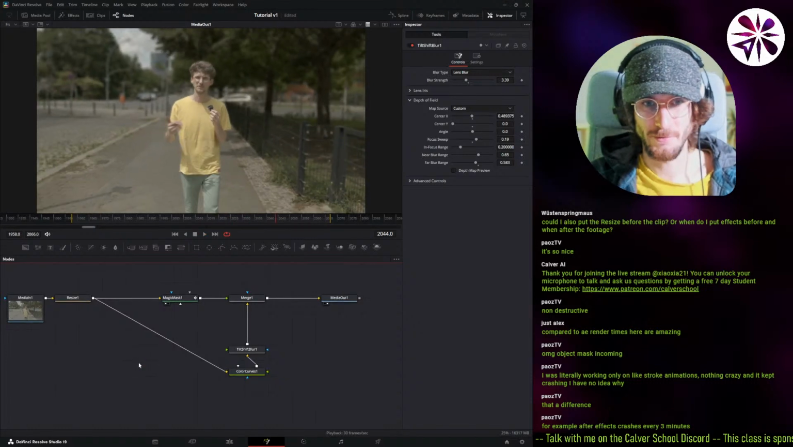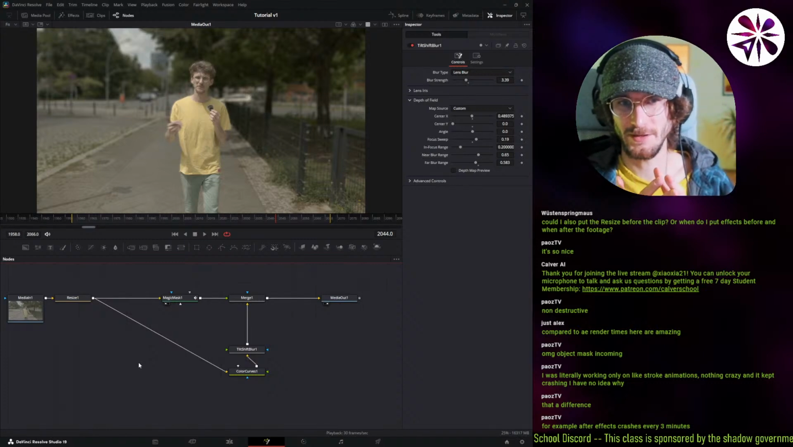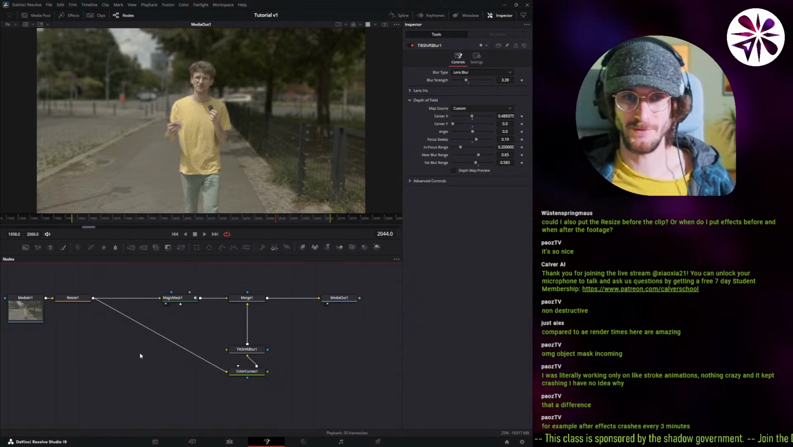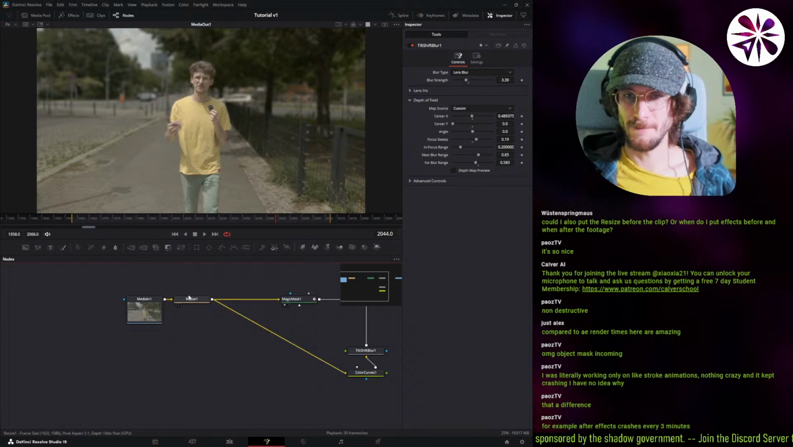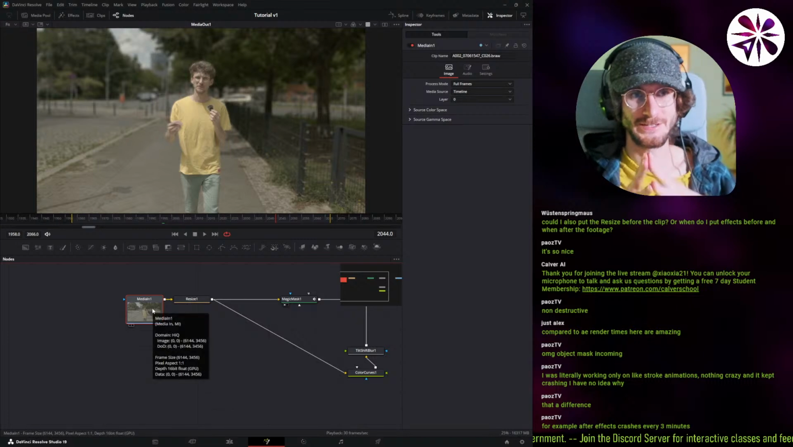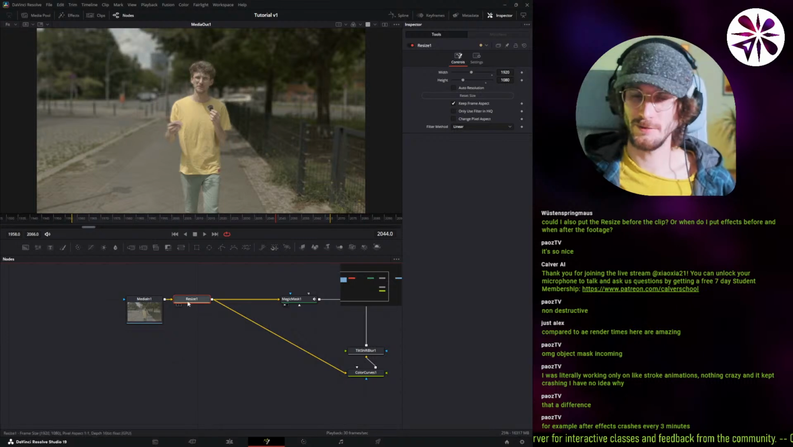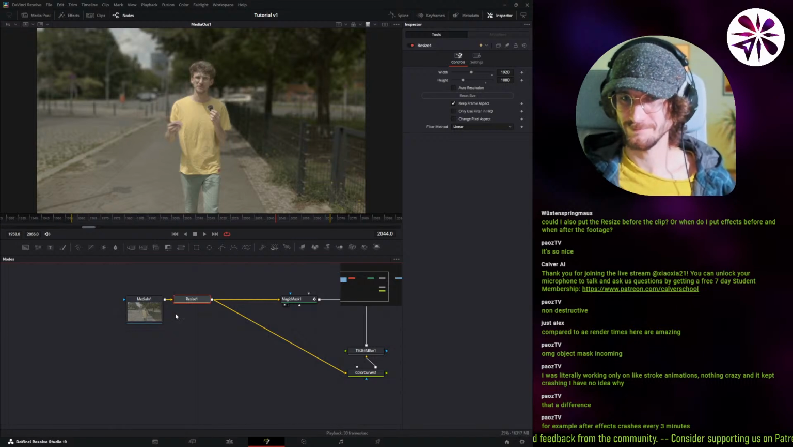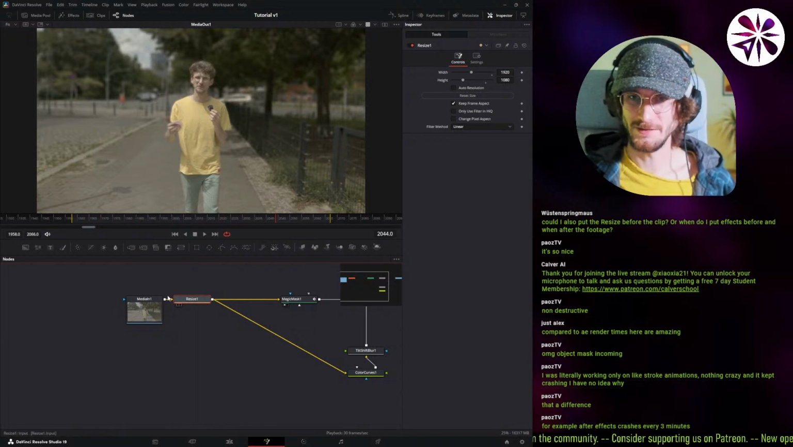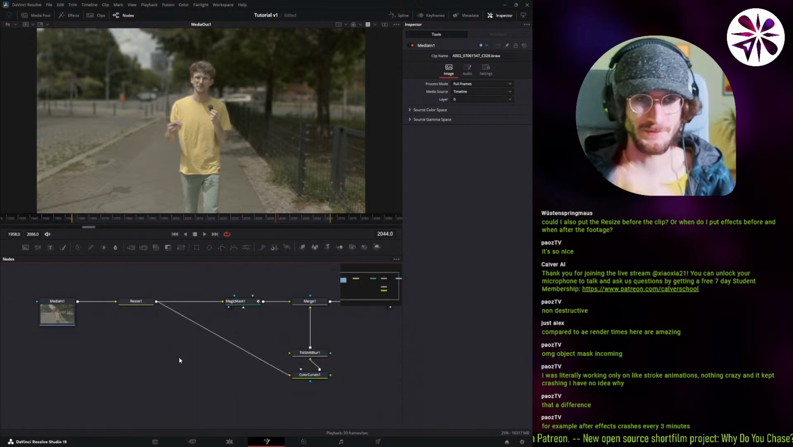Okay, we got a question here from Wüstenspringmaus. Could I also put the resize before the clip, or when do I put effects before and when after the footage? The resize needs to be after the clip because we want to resize the footage size, right? There's not really a way to have that before the clip, because what are you resizing then, right? You need the input, right? Like what would go into the resize. Does that answer your question? Did that make it clearer?